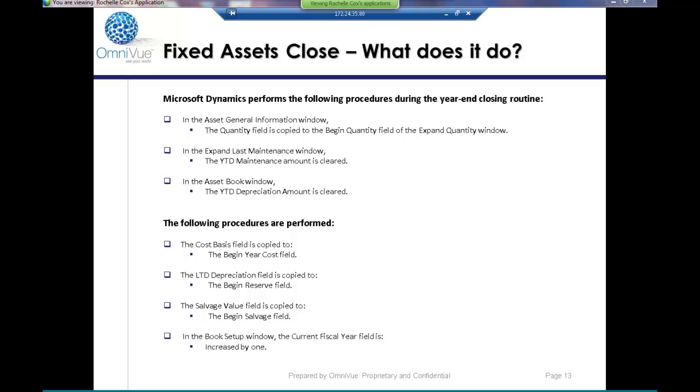What does closing a fixed asset module do? Well, it takes the quantity and copies it to the begin quantity field. It takes the year-to-date maintenance field and clears it because it's a year-to-date field. All the year-to-date data moves into the life-to-date data. The salvage value is copied into the beginning salvage values. In the book setup, your year is increased by 1. Your cost basis year is incremented. So that's what fixed asset close does.